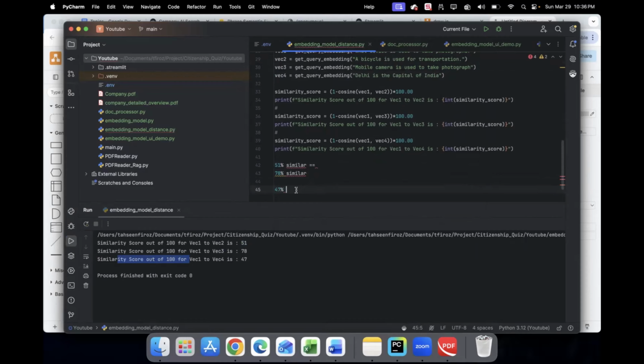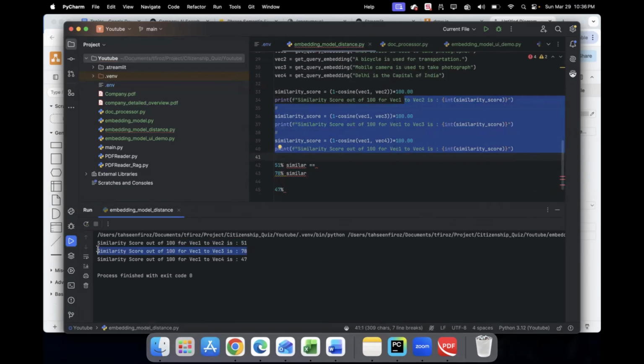Now once you have this score, it's some sort of probability. It will always be from 0 to 1. I've just converted this into a percentage so it's more readable, but it's generally between 0 and 1. Now if you see which one is the closest, it's 78%. It's giving you a match score, a 78% match.